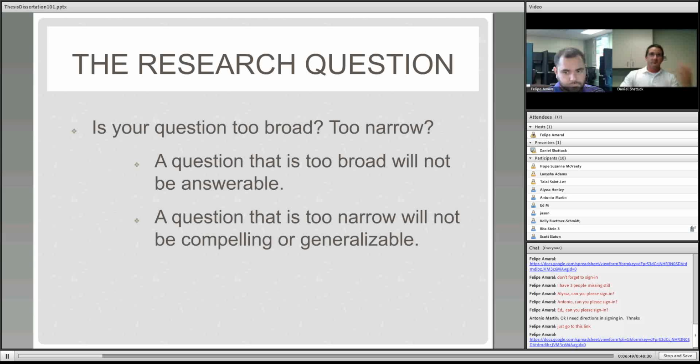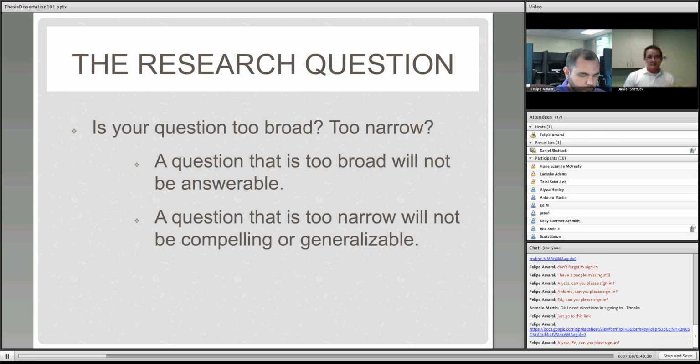And so, like I said, you have to strike this balance between broad and narrow. You want it to have broad ramifications, but you don't want it to be so broad that it's unanswerable, and you don't want it to be so narrow that it's not going to have those broad ramifications. Again, this is going to come out of very long conversations with your committee, with other people in your departments.